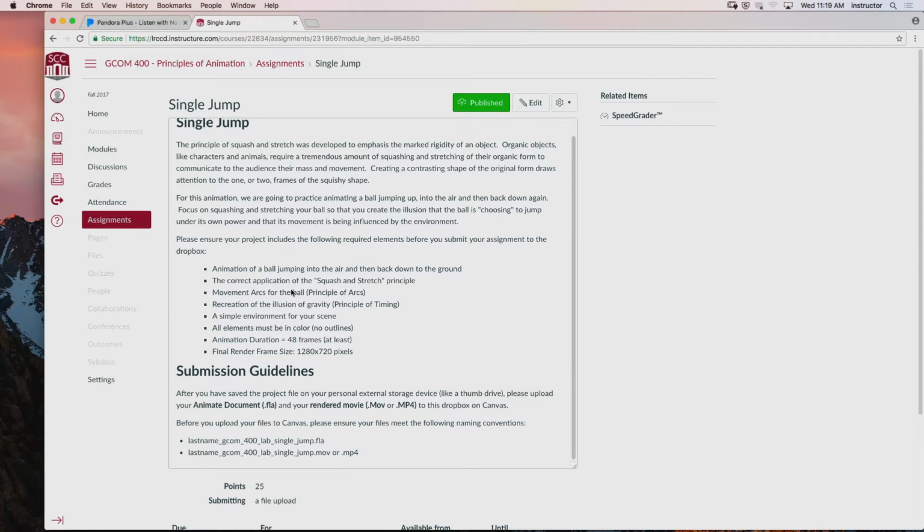Also, arcs. Everything moves along a path, a curved path. So is your ball going to jump straight up? No. Everything has a movement arc to it. What could that be? It's a good challenge, right? We have to invent a solution for this. Instead of having the ball just single jump straight up, maybe it's jumping from over here and going, woo, like that. That could be fun, right?